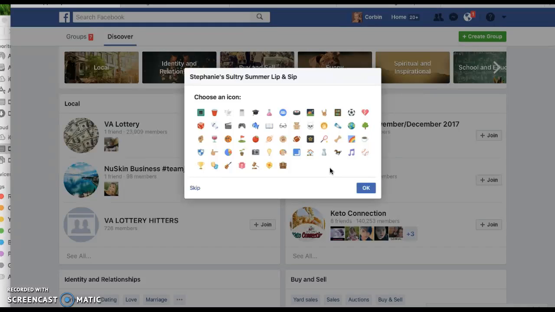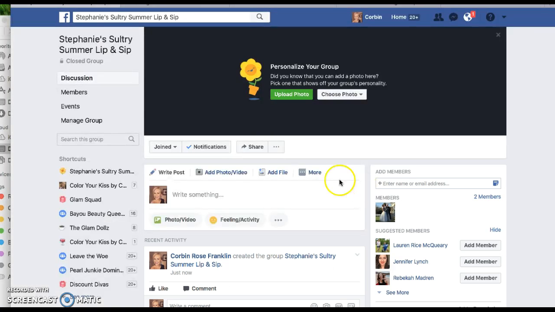All right, now what little picture do I want? Oh, cute. I wish they had a pair of lips. That would just be so fun. Since I'm doing summer, something summery, I'll do the flower. That's cute. Okay, so this is what it looks like when you start. Pretty basic.